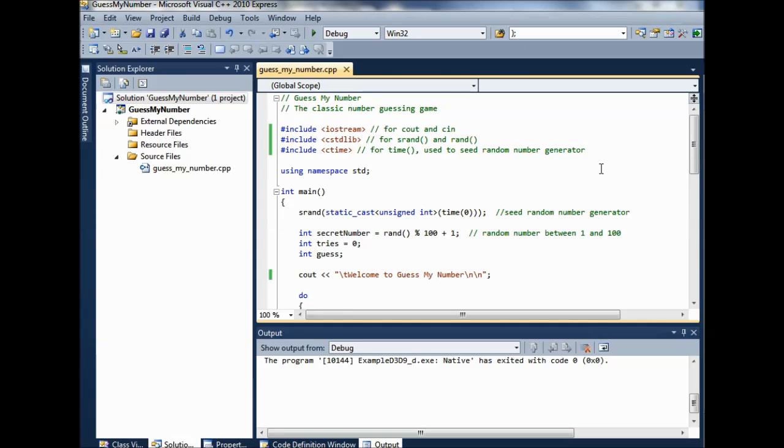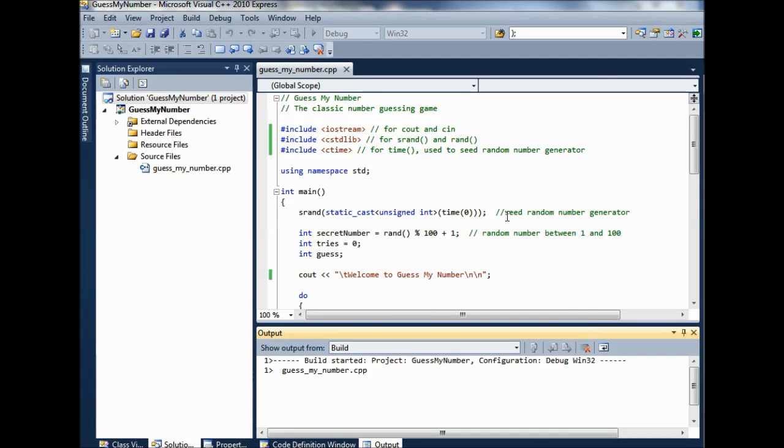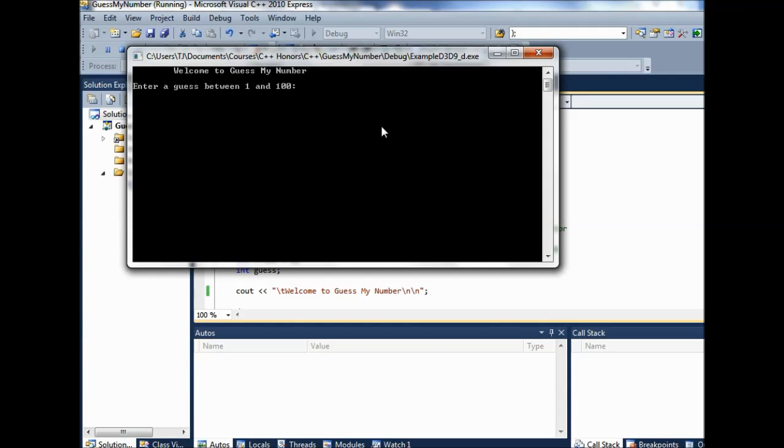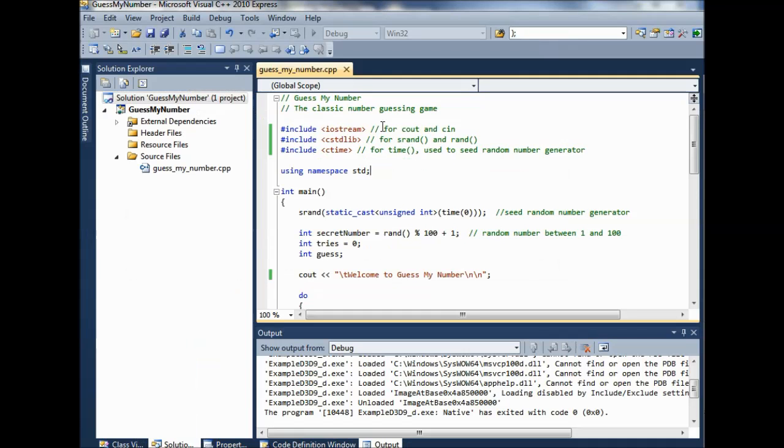Let's just run it real quick. Let's make sure it works. F5, yes, I would like to build it. Okay, enter a number between 1 and 100. I'm going to say 50. Too high. How about 25? Still too high. How about 12? Too low. Let's see. How about 18? Nope. How about 15 maybe? Oh, still too high. How about 14? I got it. Okay. Press any key to continue.